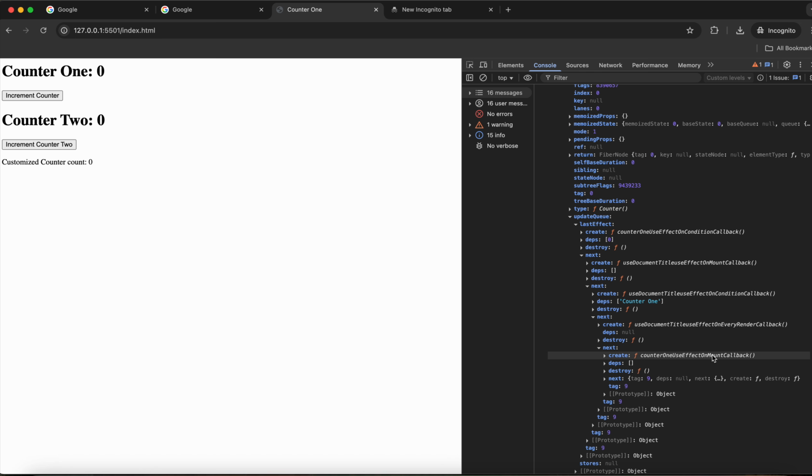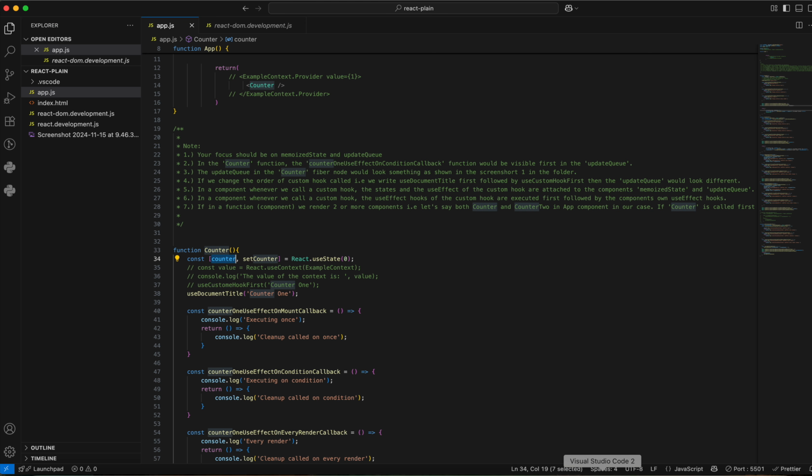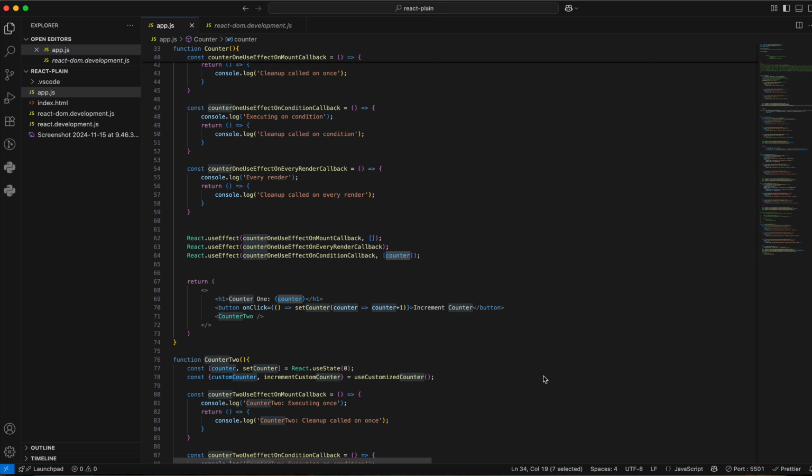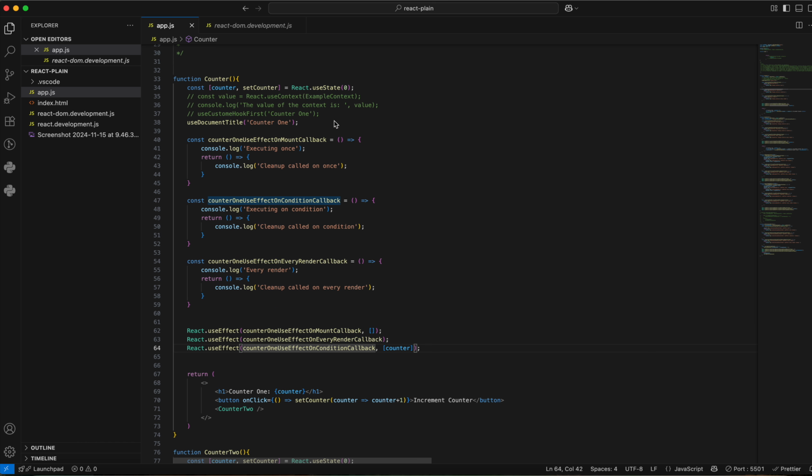Then you've got on mount callback, on every re-render. By the way, here is a catch: it's a recursive thing, so I can expand this, but it goes on endlessly like this. So your useEffect that you see over here is being stored in a property called update queue. Now, just so that we are all on the same page, let me show the same. You can see the naming here. It's the same, right, for Counter.